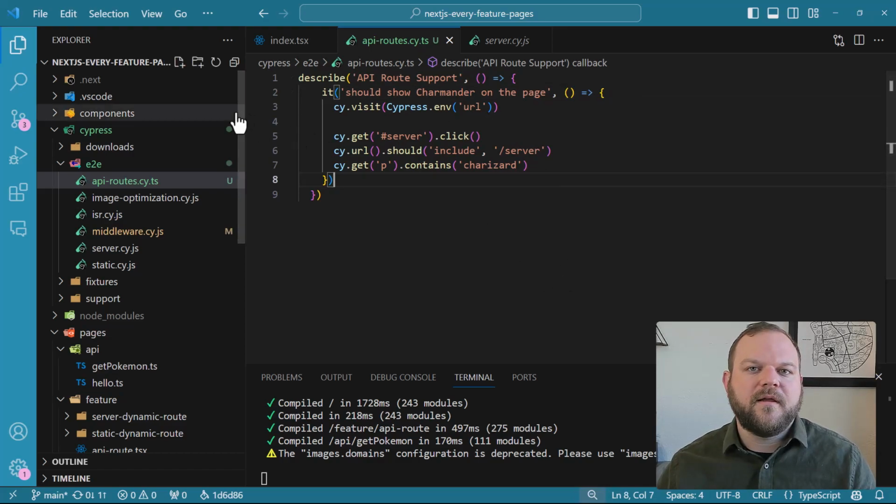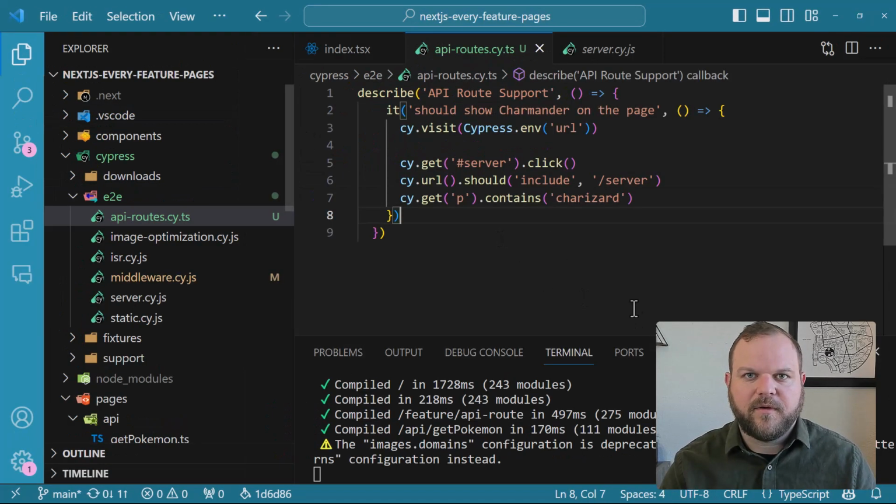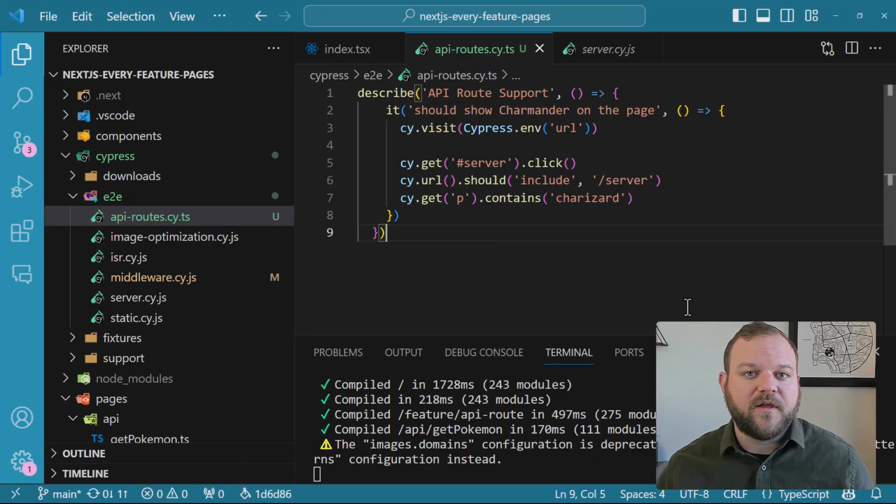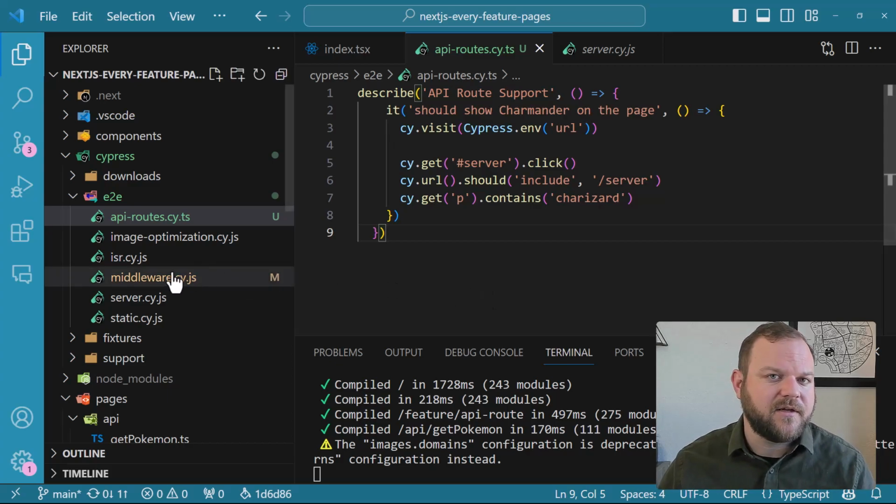Now, what we got here on line 3, let me make this bigger because I got some room. On line 3 here, we're saying Cypress, go visit the environment variable URL. And I have that set up so that we can easily test more providers. The idea is that you're going to provide a URL into the Cypress environment variables, and that'll test against production. Say you're hosting on Vercel or Netlify, they give you that preview URL or the production URL. You can point this application at that URL, and it will test all these different features against that URL.